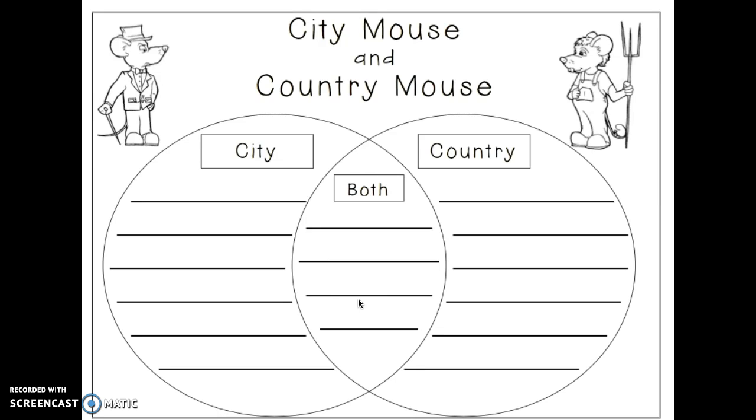Next, I want you to think about how the City Mouse was different. Over on the lines, I want you to write to tell how City Mouse is different. Pause and write now.